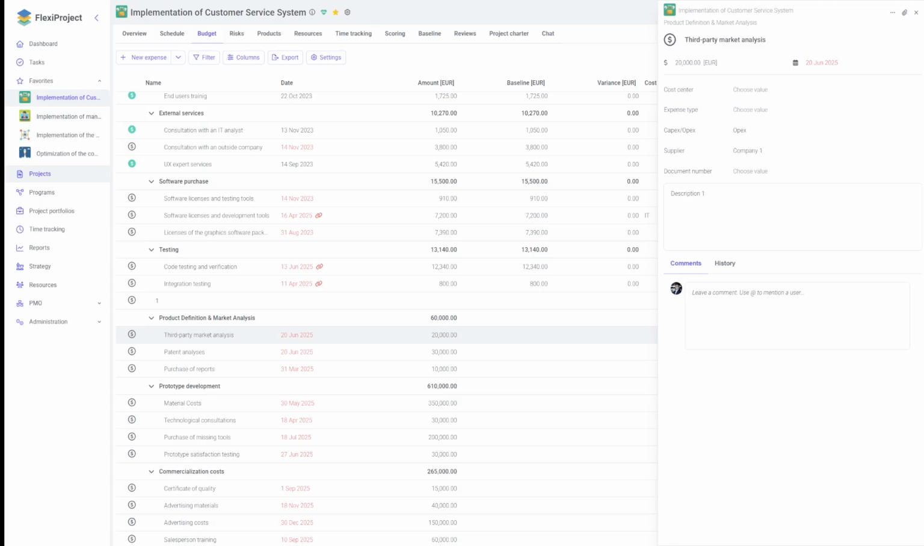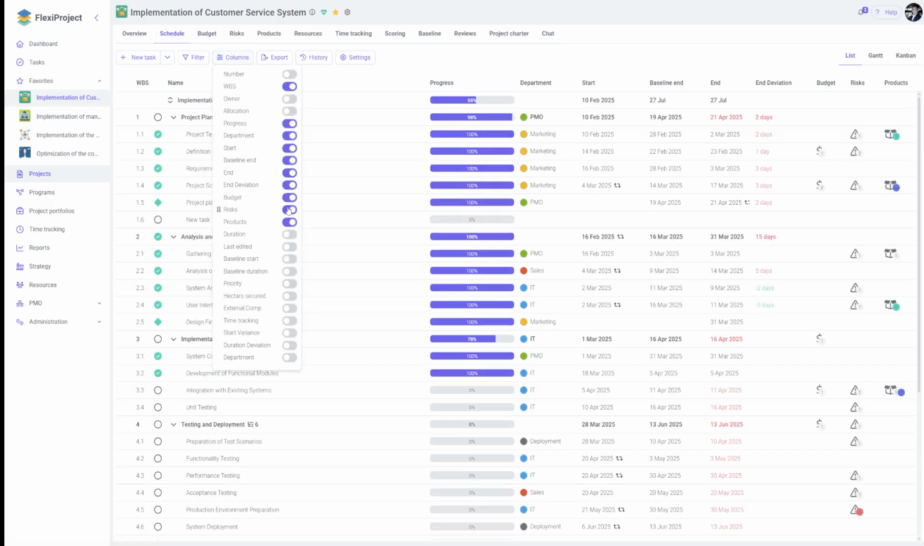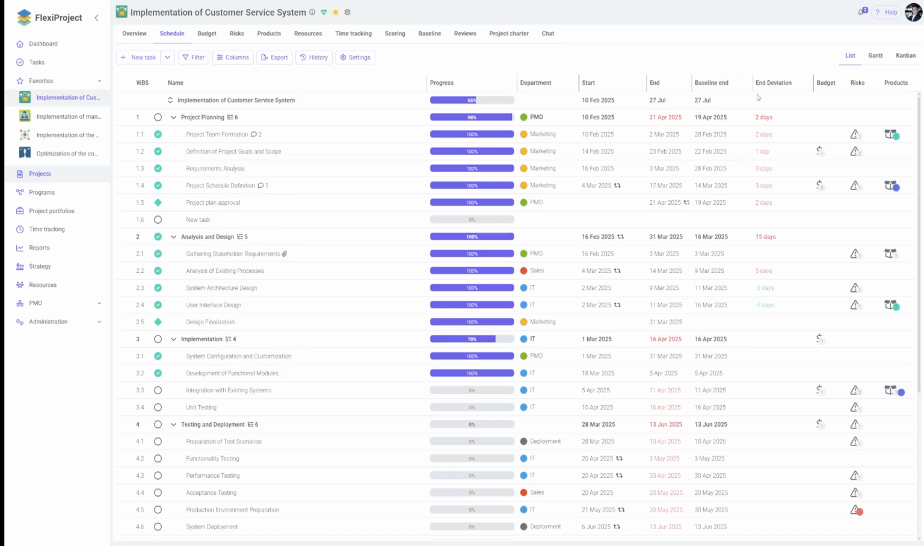The next significant update in our application is the ability to track deviations from the baseline plan directly in the schedule. Until now, if we had an end date, only the planned end date could be displayed. It was not possible to see the difference between the end date and the planned end date. Now this is possible. To display this information, enable the option under the Columns button.